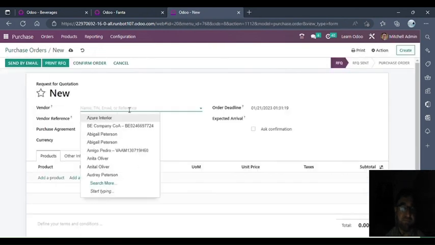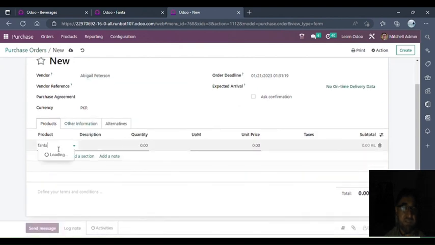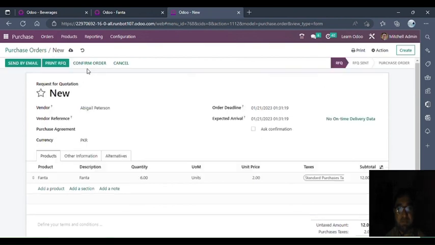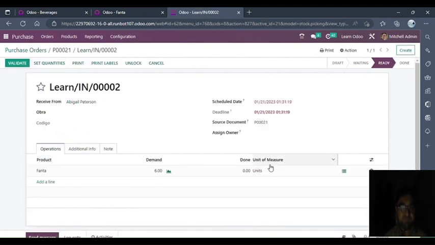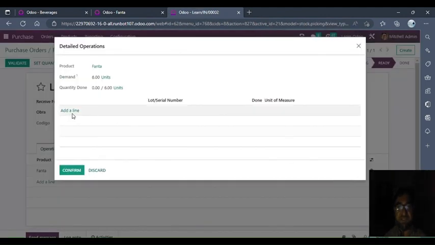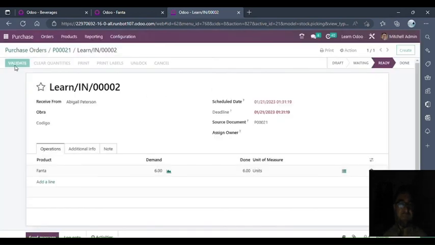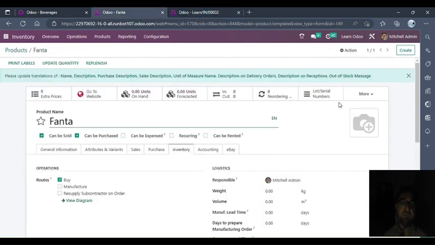Create another purchase order, select the product Fanta, quantity 6, confirm this, receive quantities, and before you validate it, add this line. This time the lot number is 002 and the quantity is 6. Confirm this, validate.